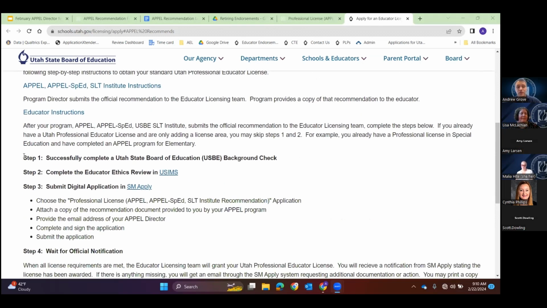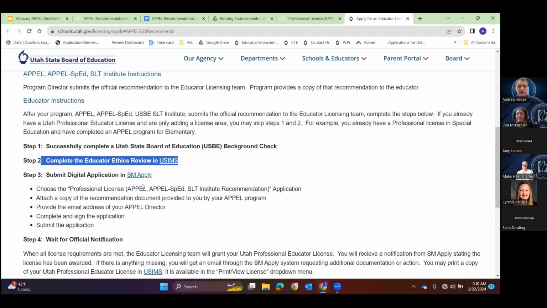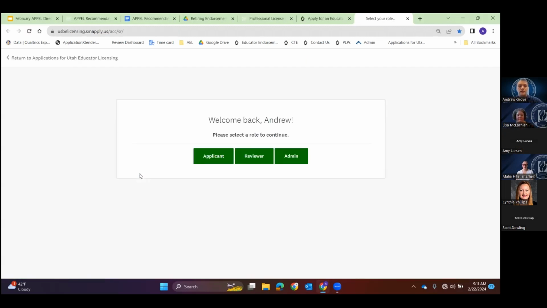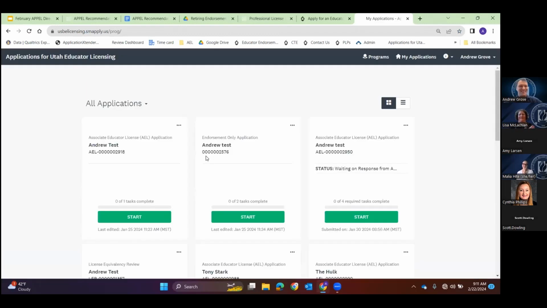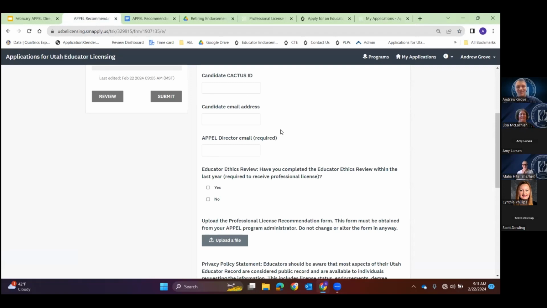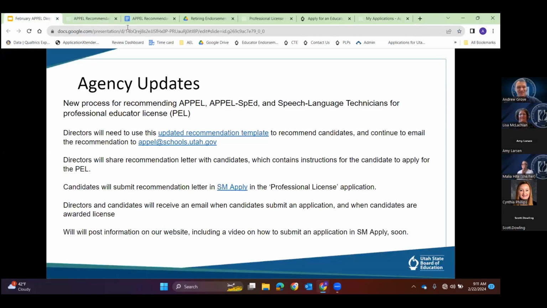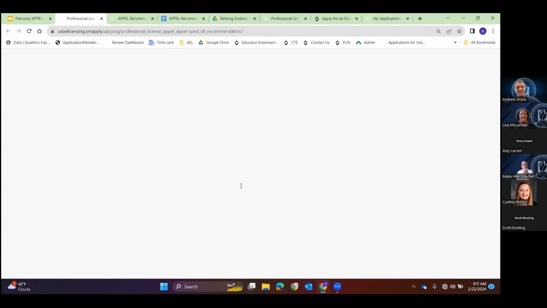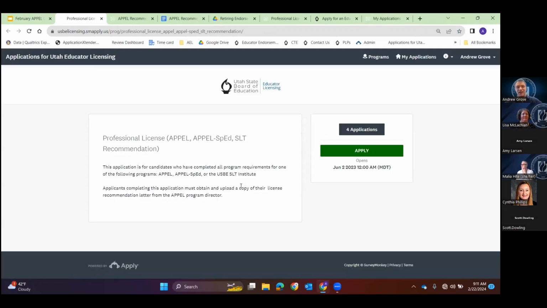And this is just, everything they're doing right now, right? They're doing the background check, they're doing the ethics. It's just one additional step: get the recommendation from the director, submit it in SM Apply. And there's one trick in SM Apply. If you sign in to SM Apply and then you just come back and click on this link... No, that did not go how it was supposed to go. I can link that to the website. I can update that to be the direct link. That would be great. Thank you. If it is the direct link like this one, then it'll just take you straight to it and you don't have to fish around to find this professional license application.